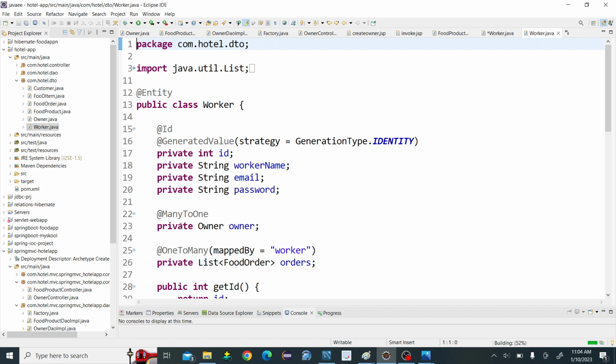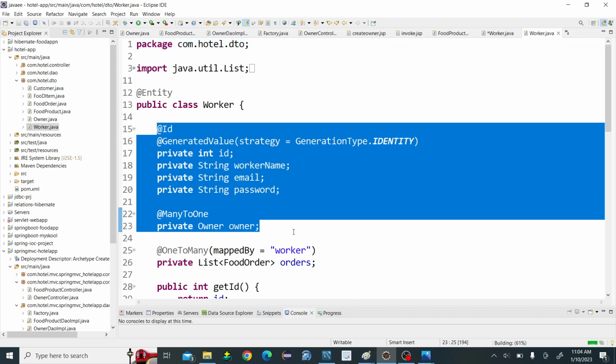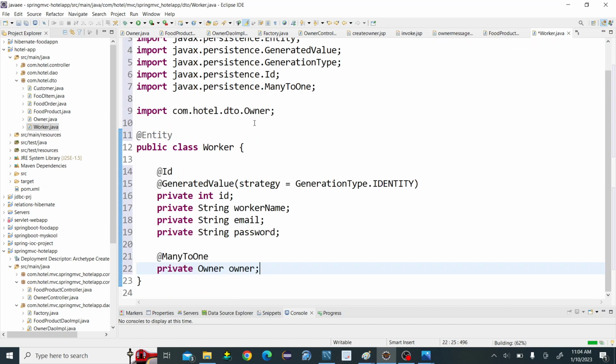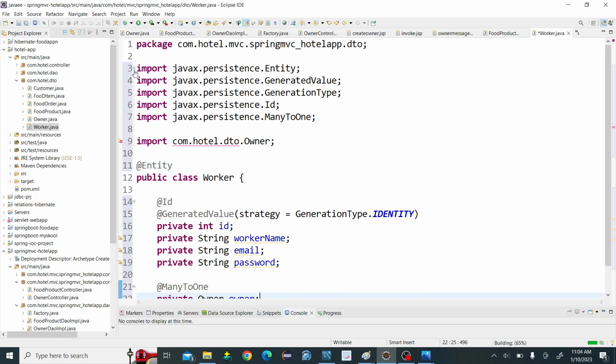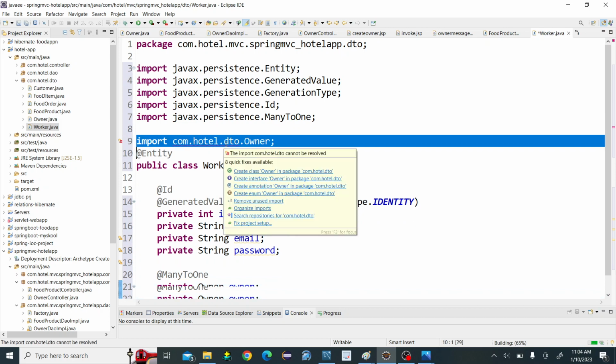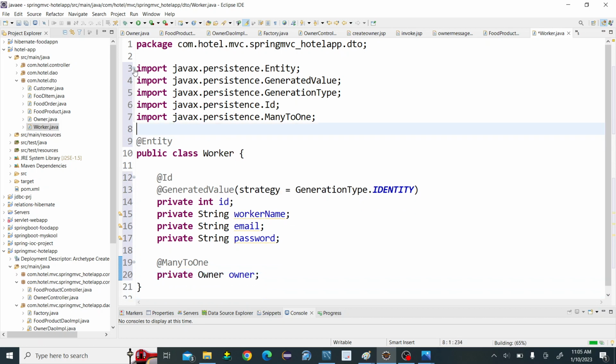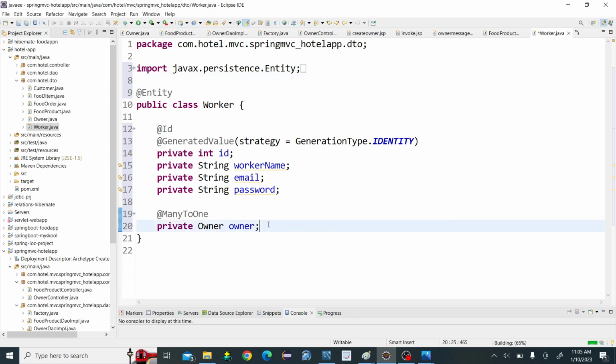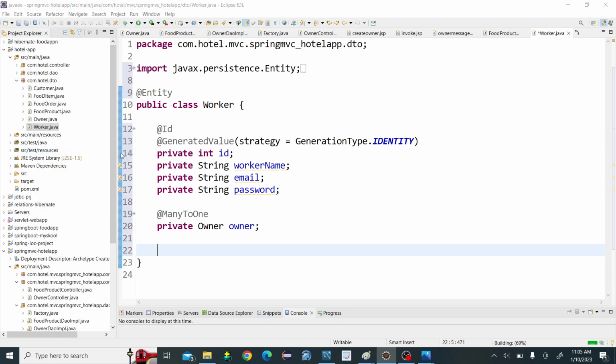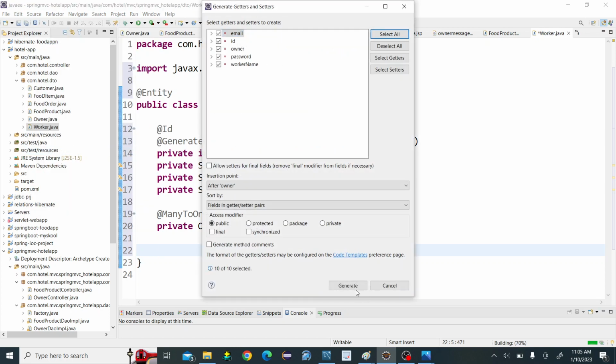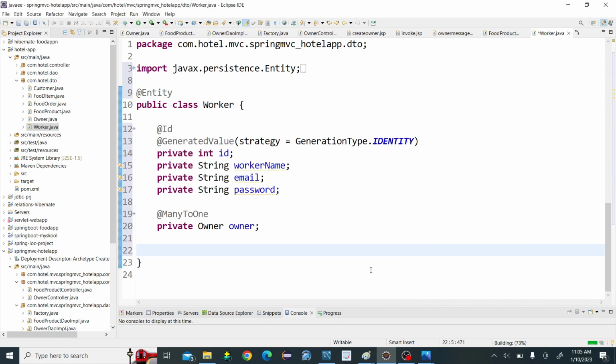except food order. We have to copy this up to owner. First we have to do this import. Now as usual we have to generate getters and setters, Alt S.